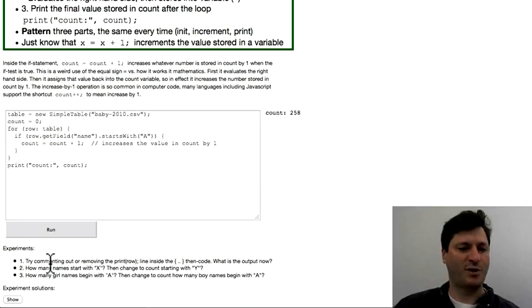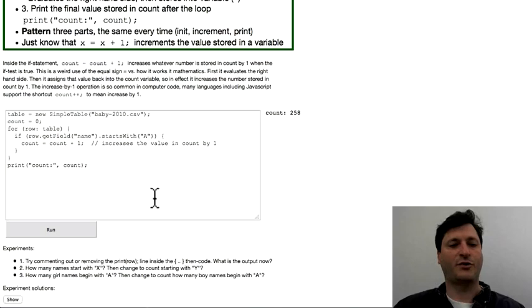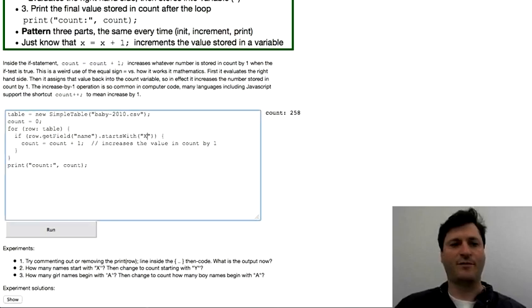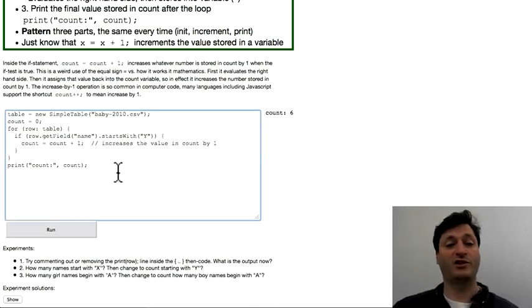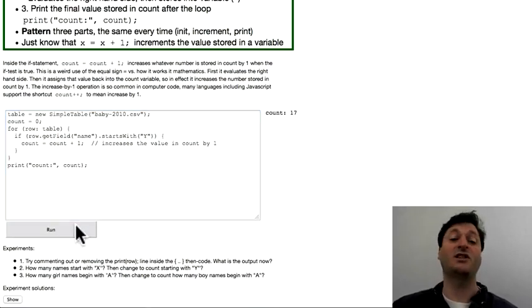All right, so let me try some more problems here. And as usual, we've got the solutions available. How many names start with X? And then compare it to how many start with Y. If I want to count how many names start with X, I just change the letter, and the count equals count plus 1, I can just keep. If I run it, it says 6. Now, what if I want to know how many start with Y? We can see all the structure we keep, and I just have to change that one thing to Y. And it's 17. All right, so more names start with Y. A lot more names start with Y than with X.